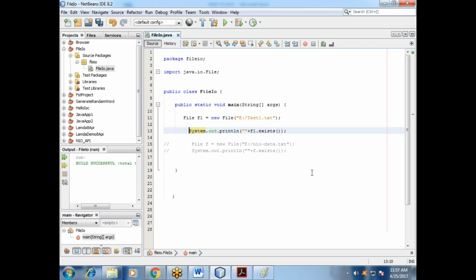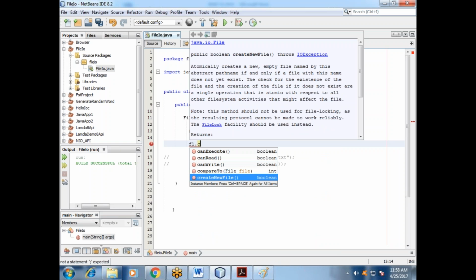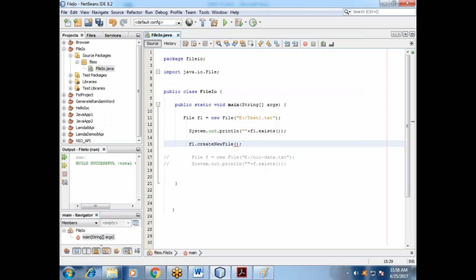Okay, got it? Then suppose this file is not available, what will we do? Suppose test.txt is not available, then what will we do? Can you say f1.createNewFile? They have the opportunity to create a new file. Got it?